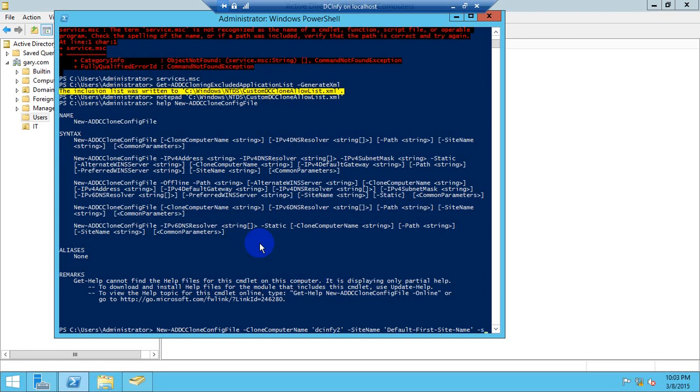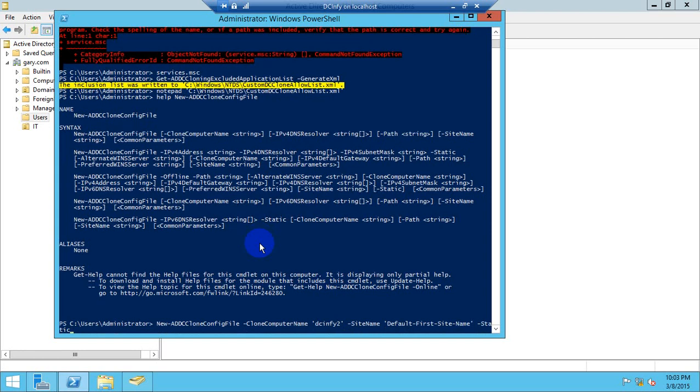You want to do static IP? Yeah, static. Obviously, all servers require static IP. Dash IP address. What type of IP address do you want me to give it? 192.168.1.5.